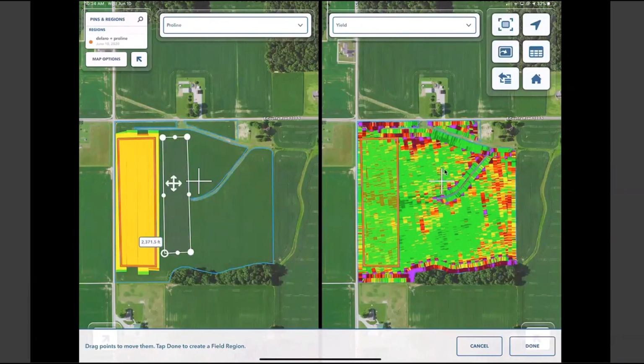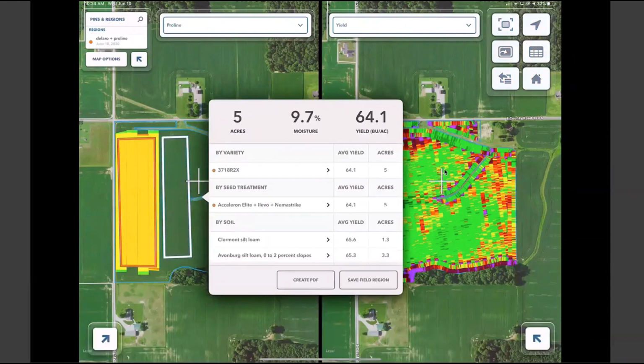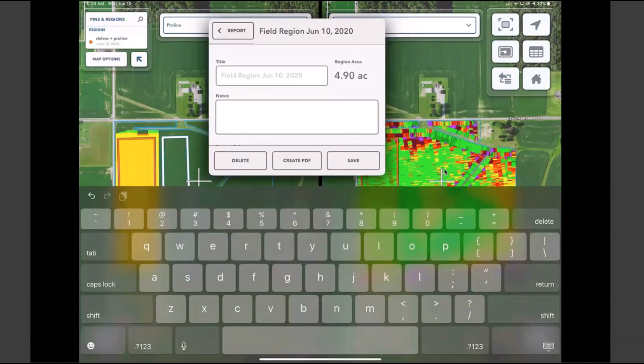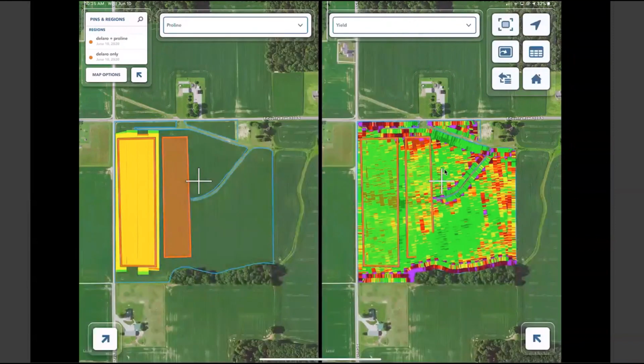I'm going to draw a new polygon. Okay, I'm going to get it in here, come down to the corner, and click done. Again, same information. This time we've got 5 acres and our average yield was 64.1. As we start to think about that data, let's go ahead and save this region and call this Delaro only. Okay, I've now got both of my regions in my account.